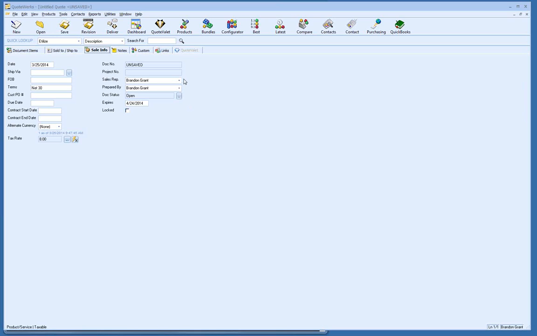On the right-hand side, you see we have 2 user fields. We have a sales rep field and a prepared by field. These fields are used to determine who basically has ownership of the document. So the sales rep is who the document is actually assigned to. When you click on the drop-down, this will display a list of any users you have set up in QuoteWerks and that you have the authority to set as the sales rep. So this could be limited by your security settings. If you're trying to assign the document to someone else, you may just not have the correct access rights in QuoteWerks.